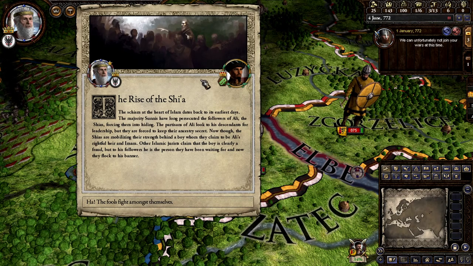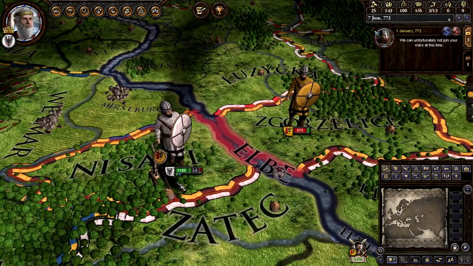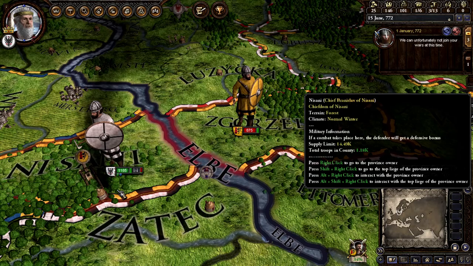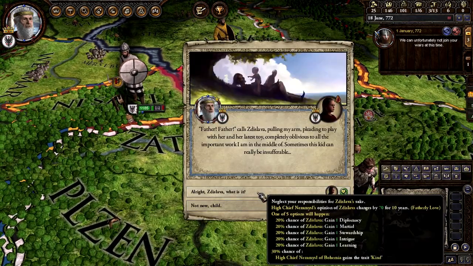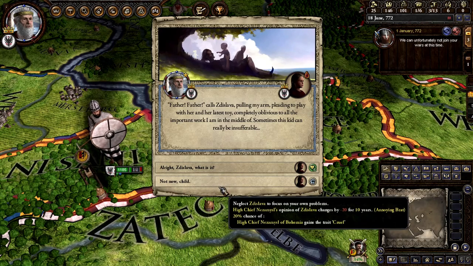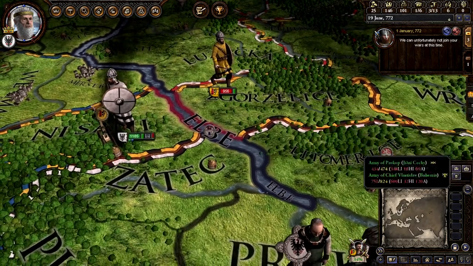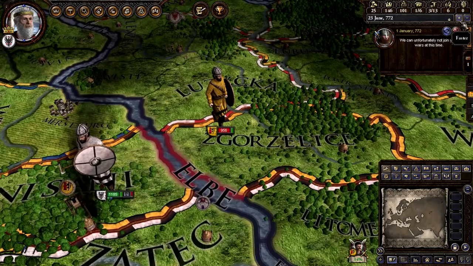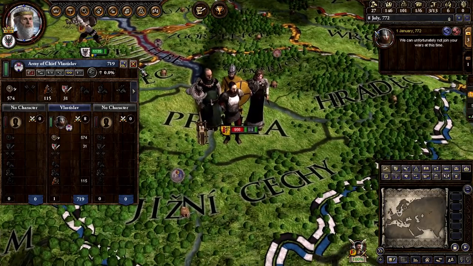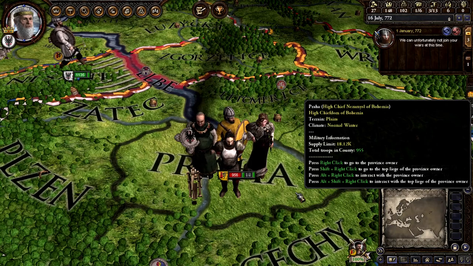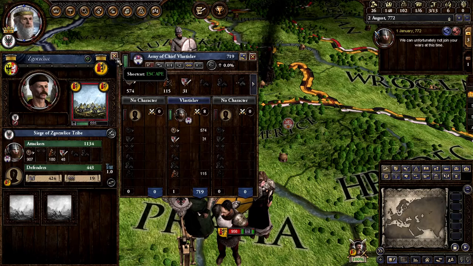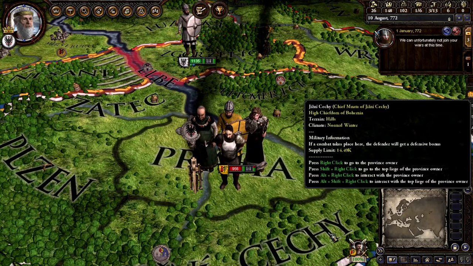Rise of Shia. Of course, there are historical events. I'm not going to attack them through that river. Oh, our child wants something from us. Why not? Oh, so he went to Prague. Well, we will defeat him faster, I guess.